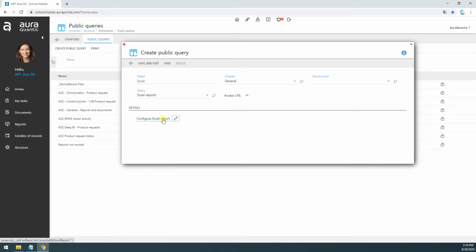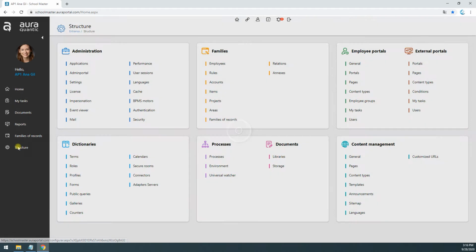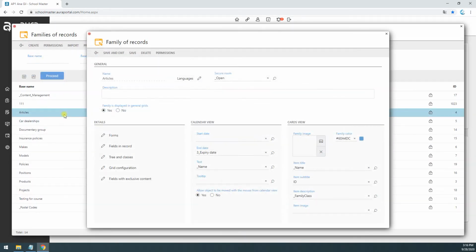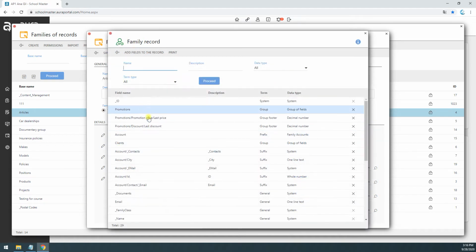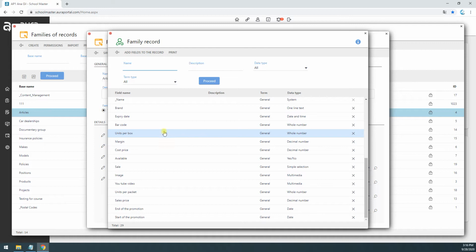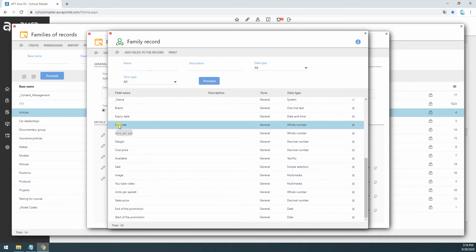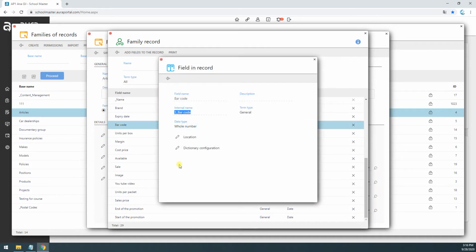Now, how do we know the internal names in order to design our Excel sheet? I have to go to structure. I have to go to my family of records called articles. And from here, I'll go to fields in record. Here I've got all the different fields that are being used. If I want to know the internal name, all I have to do is click on one of them. And here we can see the internal name.